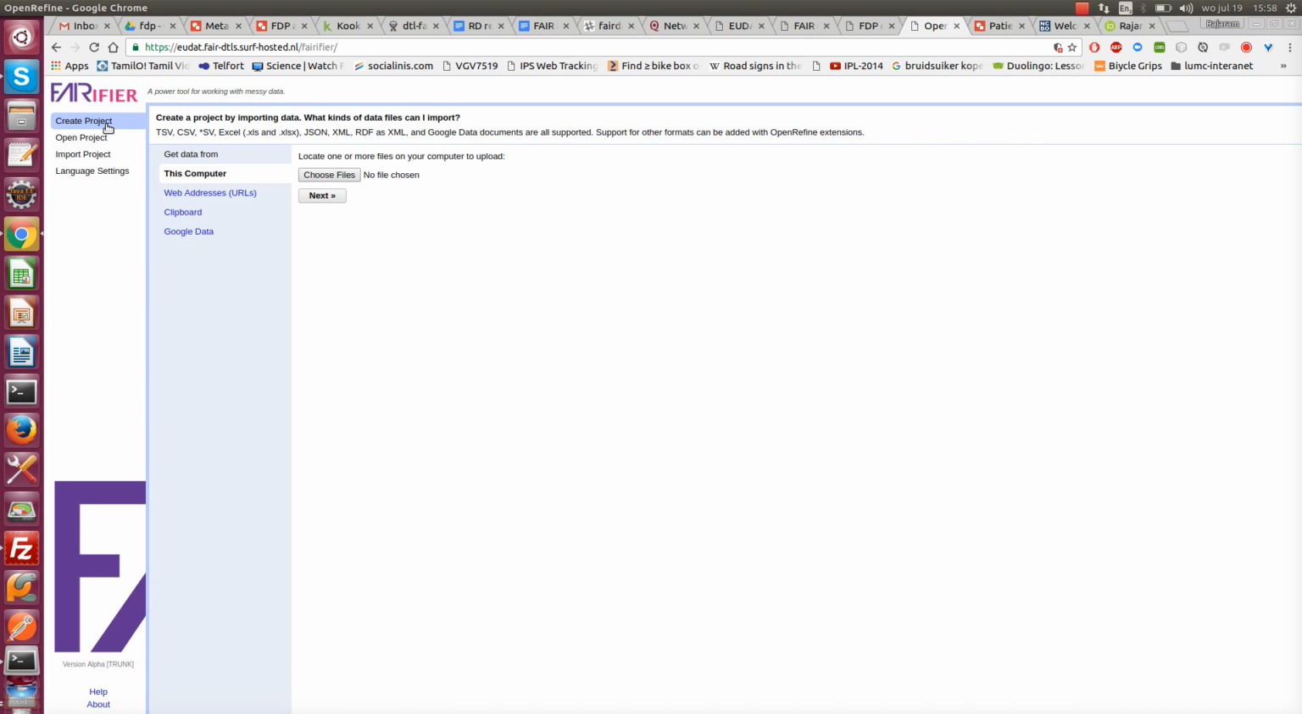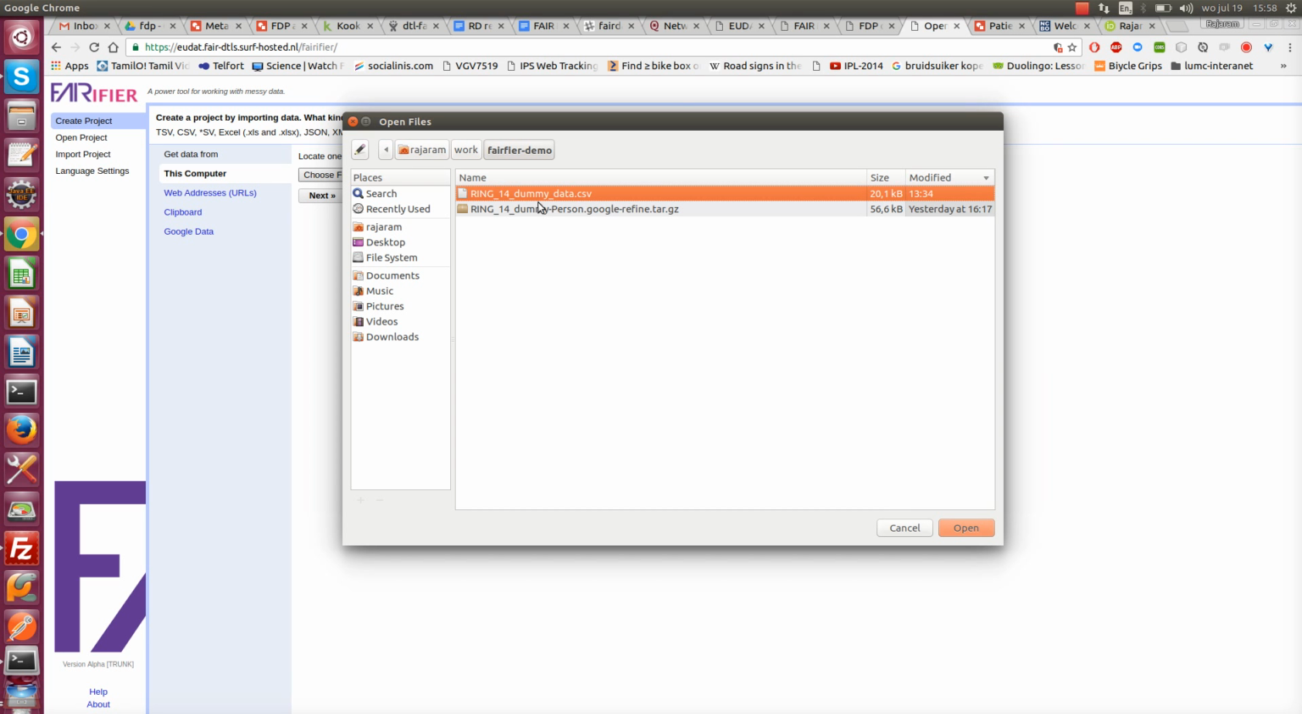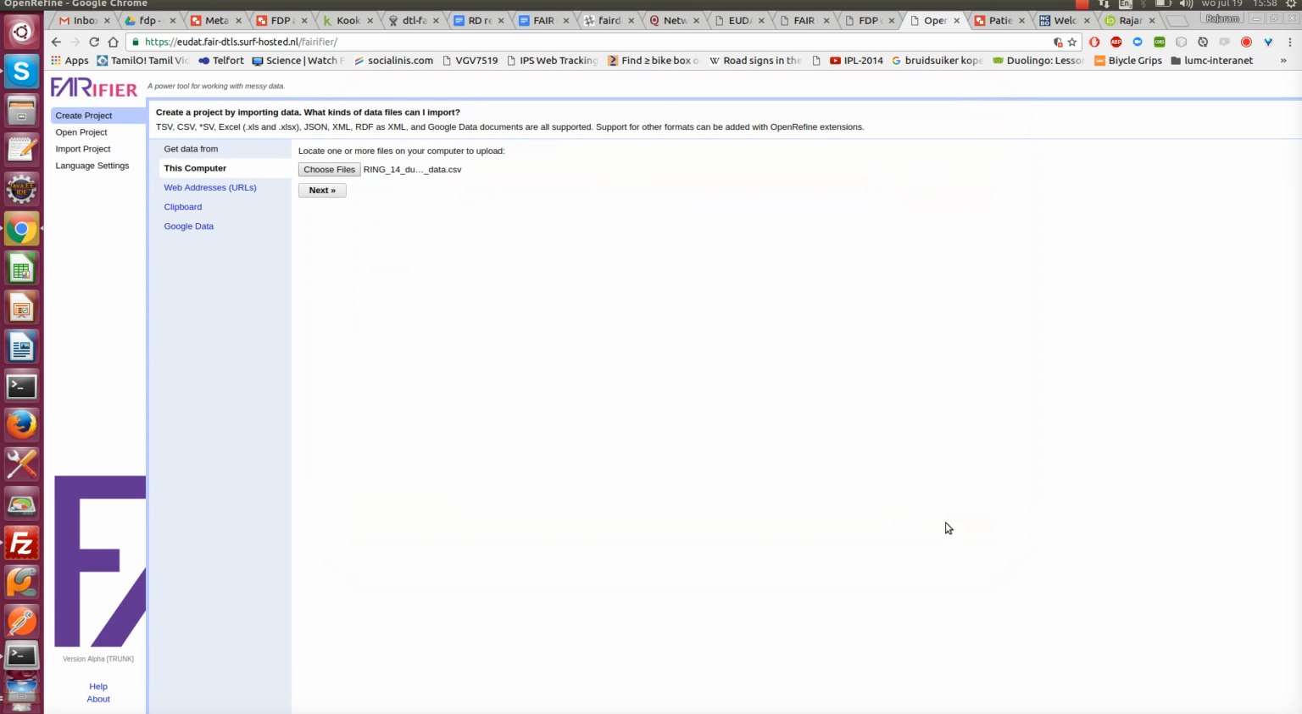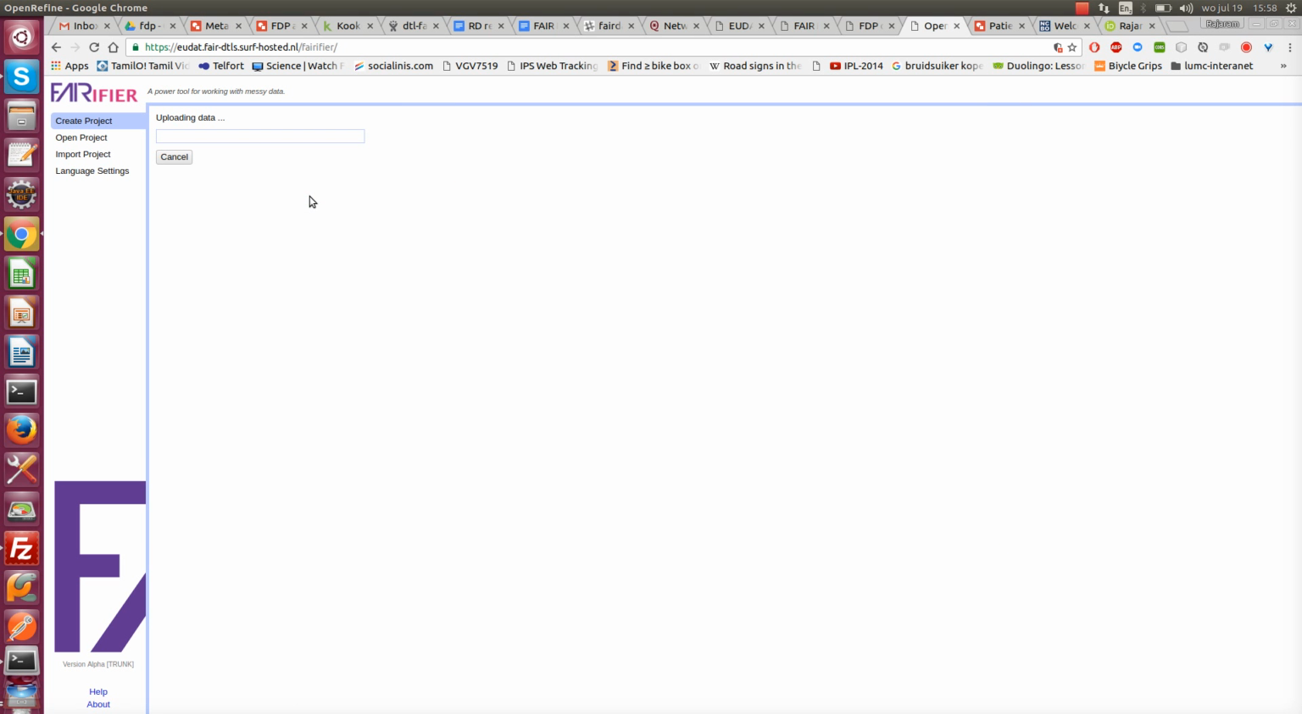So you start your verification process by clicking on the create a project button. Then you get a window where you will be asked to choose a file. So I'm going to use a dummy dataset from the Ring 14 patient registry. I select the file, click OK and click next.